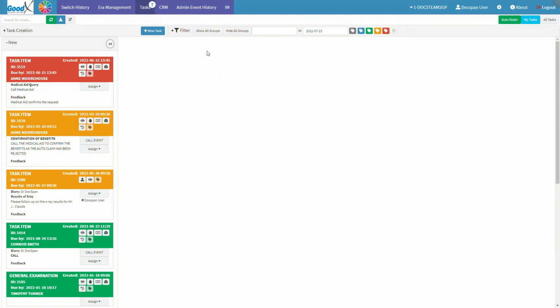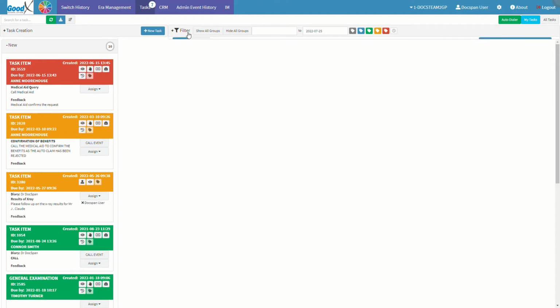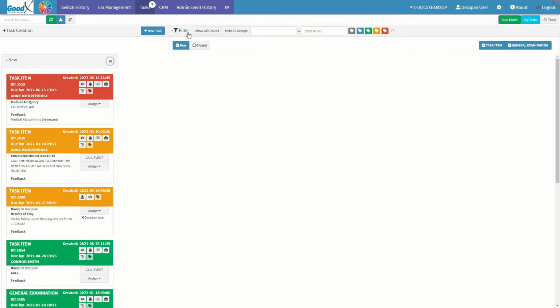Lastly, we will look at Filter. Filter allows the user to create and classify tasks based on their current status. Click on the Filter panel. The Filter panel will expand.